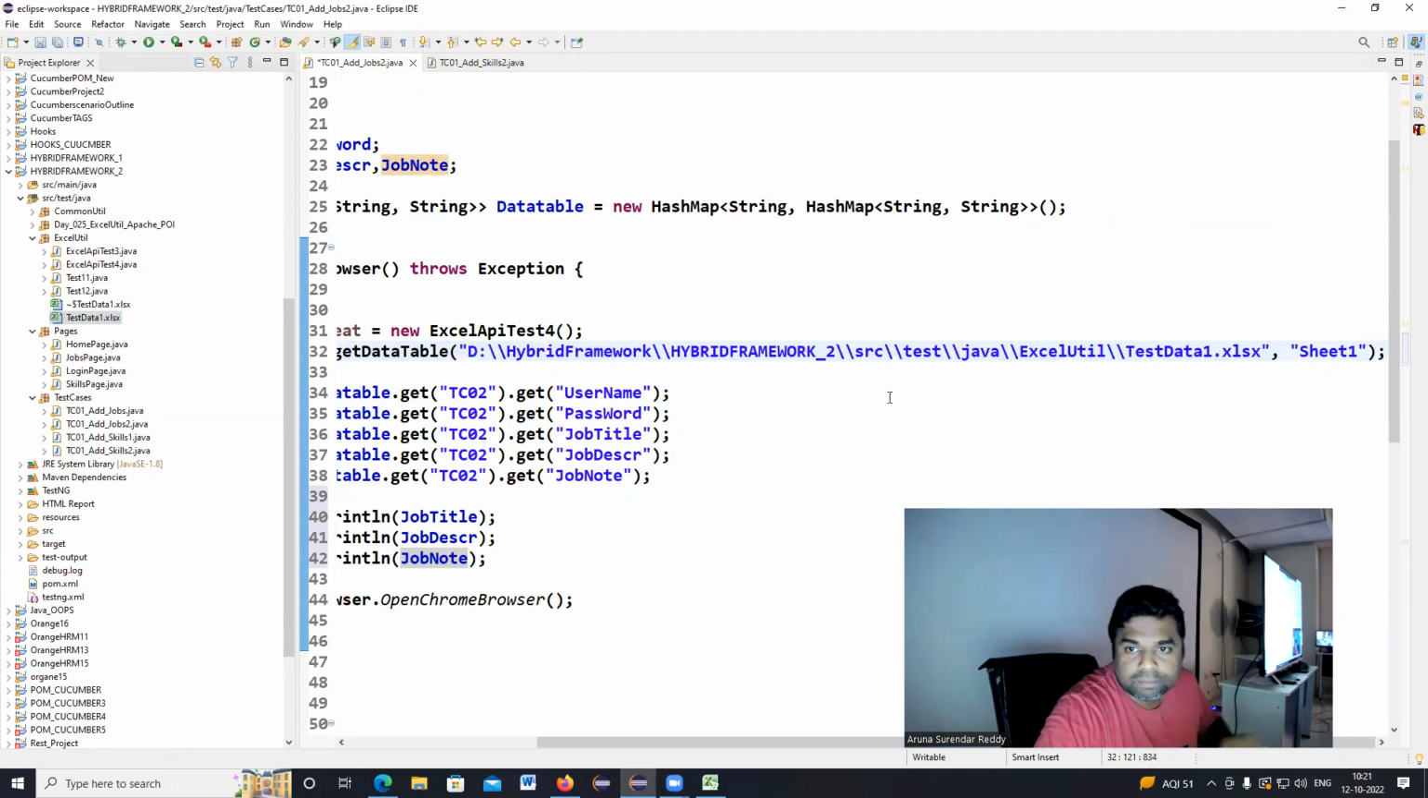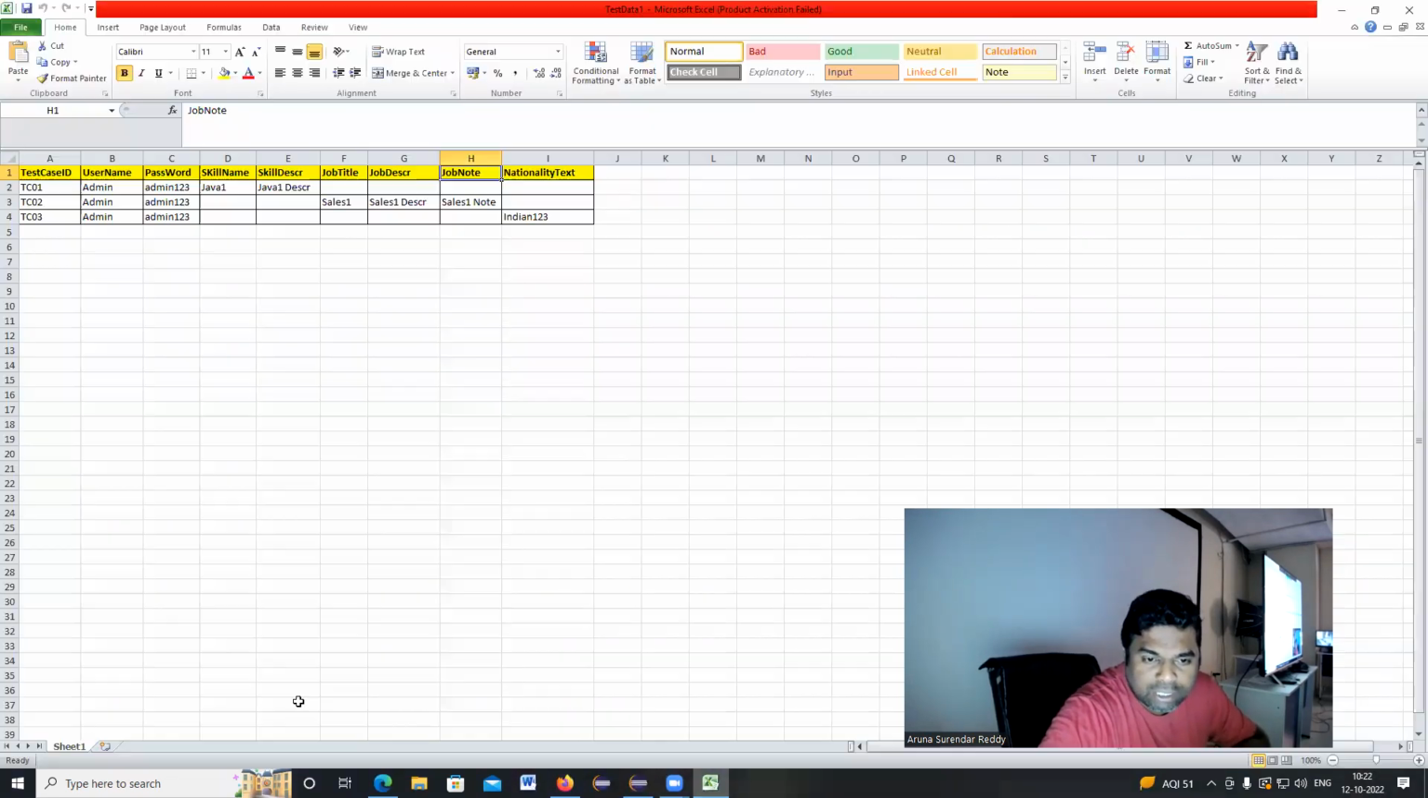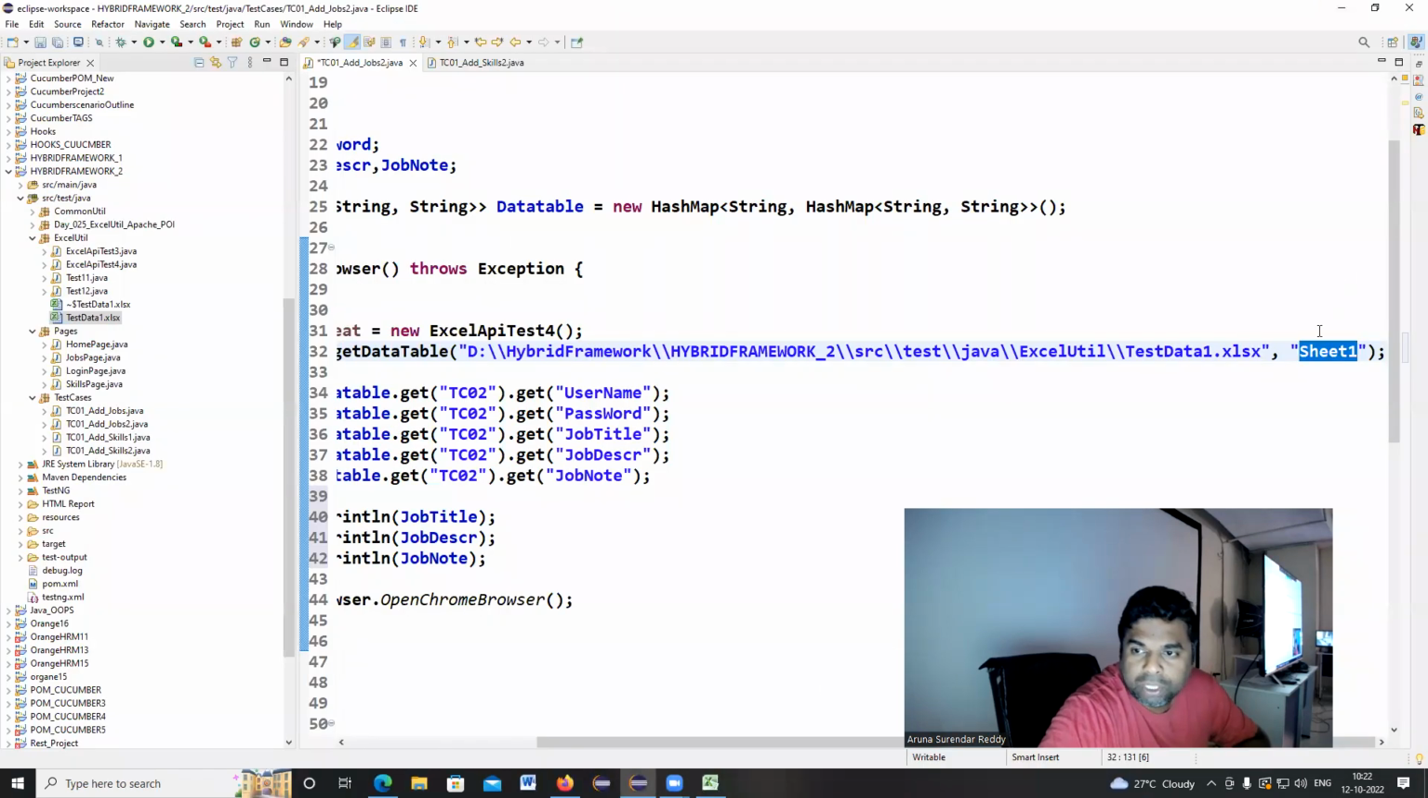That's it. I specified. And what is the sheet name it contains? S is capital. So many people are writing sheet 1 with small s. Okay, just ensure the case is correct, because Java is case sensitive. So capital S. So you need to write Sheet 1.